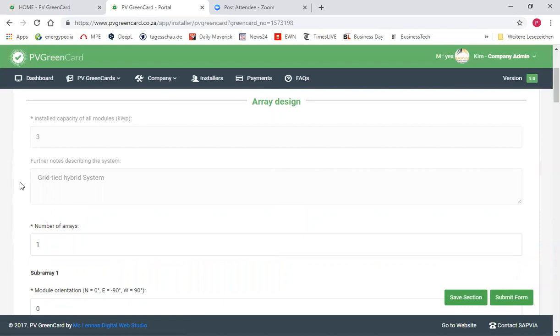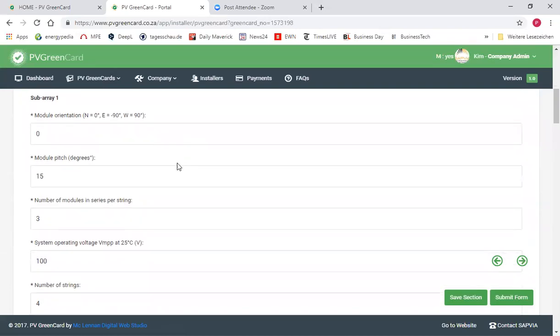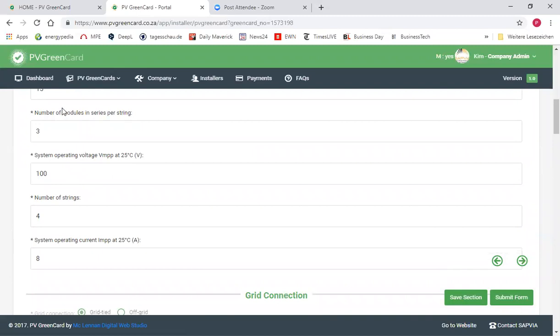Here you can see a grayed out part again, so that is taken from the very first page, but then you are asked to state the number of arrays. So in my case it is only one, but if you have several, please state that here, and then further down you will have the opportunity to give the specific details of each of the arrays. In our case, sub-array 1, we will just have to repeat the orientation, so pure north, and the module pitch 15 degrees. And then we come to the electrical part of the array.